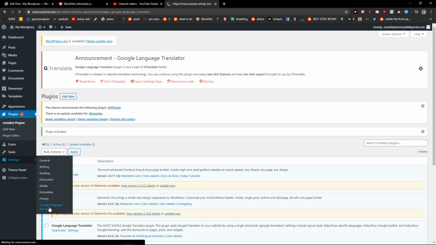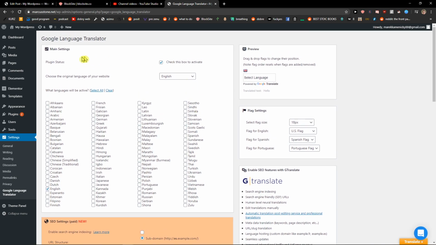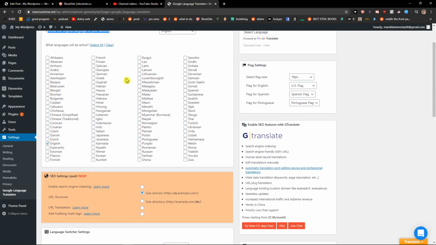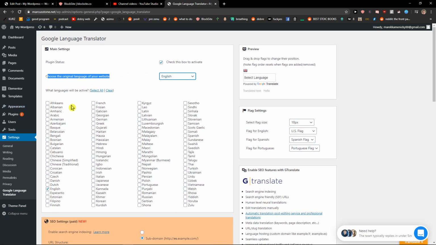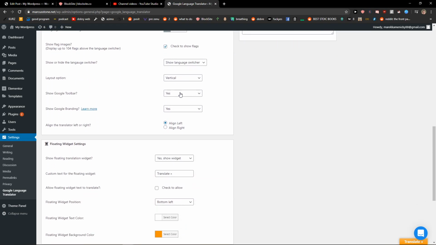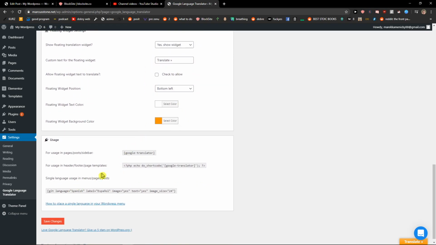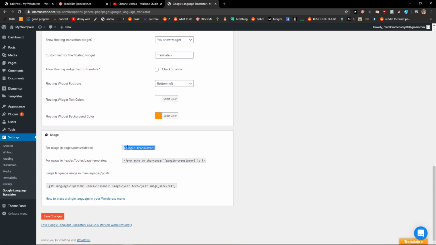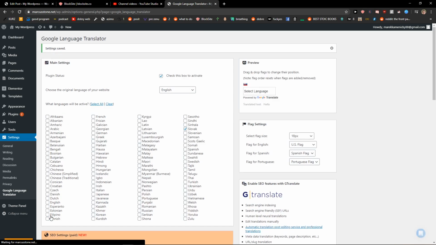And now just click on it. And so first, plugin state, check this to activate. Choose the original language of your website, English, and let's say that we want to just Slovak. Okay, nice. You can just play around with it. Okay, let's copy it, save changes.